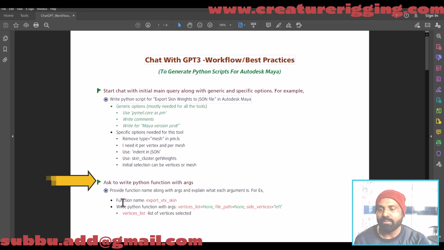We can mention: provide the function name along with arguments, and explain what each argument is. The function name here, I am going to use, is export vertex skin. Then I am going to ask it to write a Python function with arguments, like one, two, three arguments. In my earlier video we already saw that only two arguments were used. Now we are going to use one more argument, like side vertices.